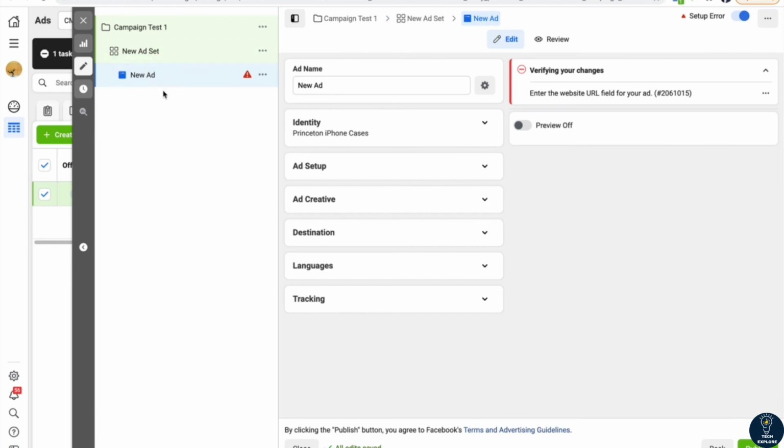And in this section, this is where we choose the creative elements of our ad: what image we're going to use, what video, if we want to use a video, what's the verbiage or headline of our ad, the ad copy, things like that, right? So let's go through the different sections of our creative elements.